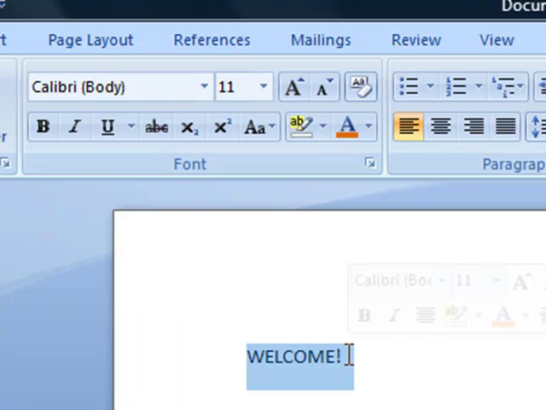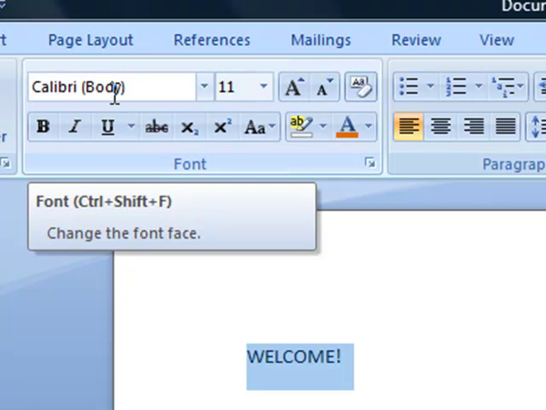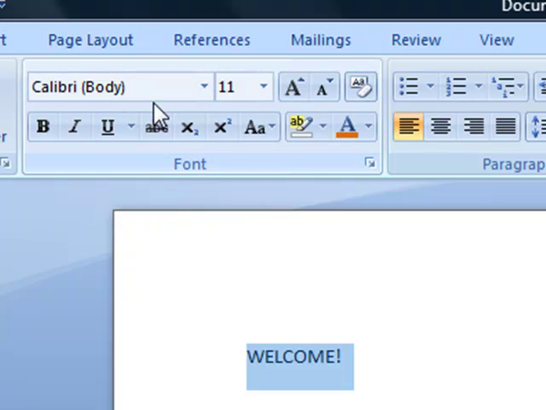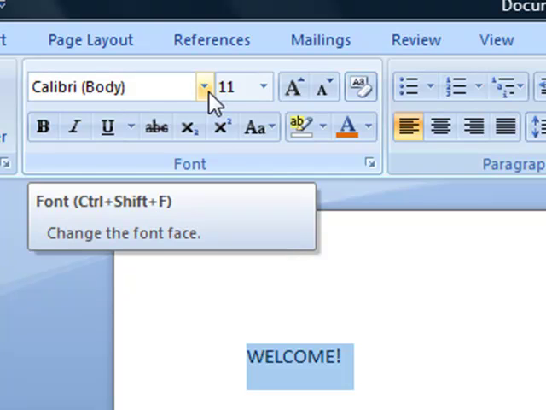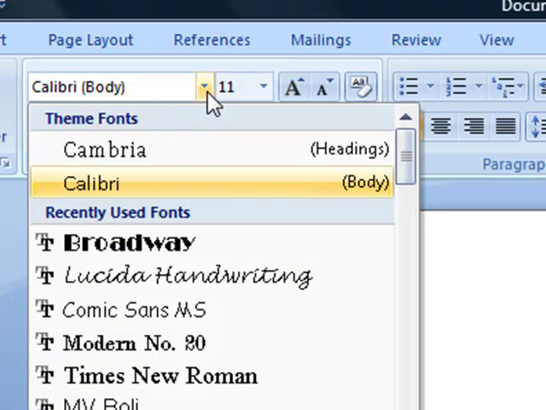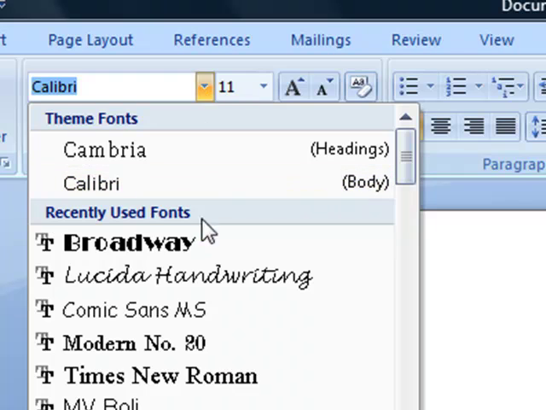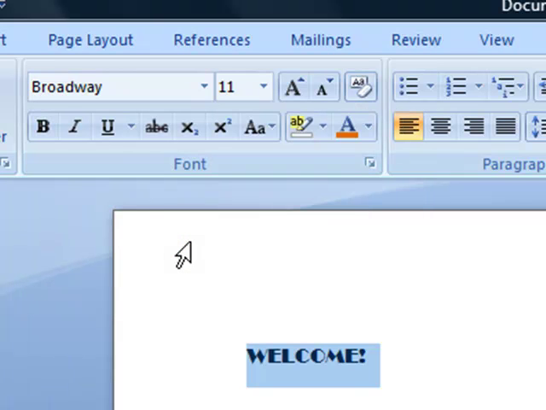So along the top, regardless of what version you're using, take a look for some type of font style. Yours might say Times New Roman if you're in an older version. Mine says Calibri. Left click on the drop down menu on that and you're going to see a list of different text fonts available to you. Choose whatever one you'd like and left click.